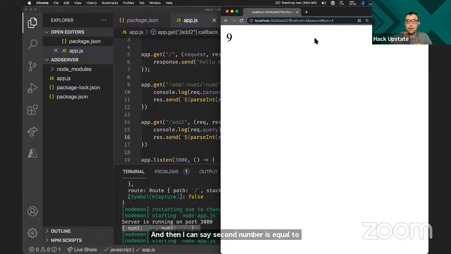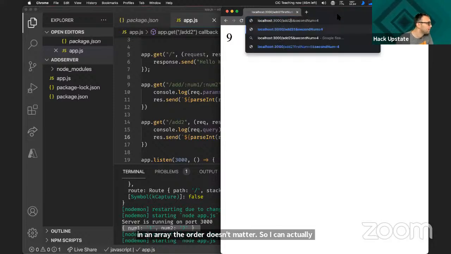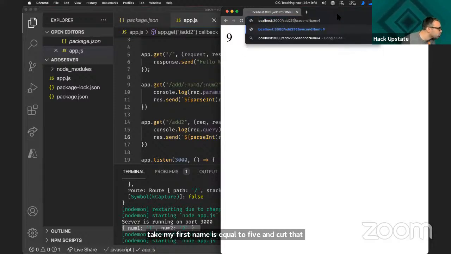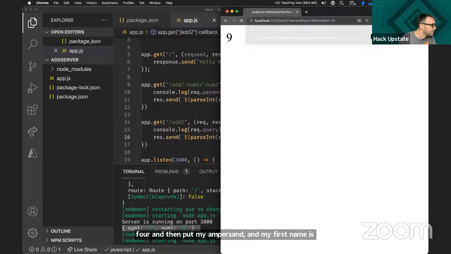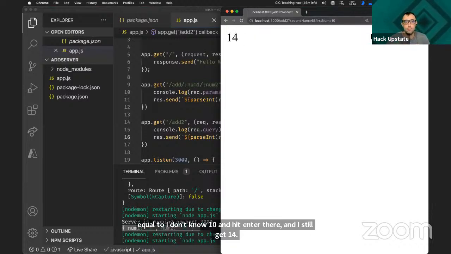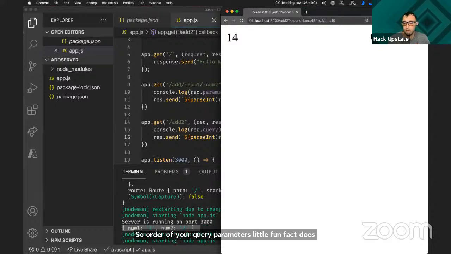Kind of an interesting thing about query parameters, and I guess most data that you send to the server, unless it's in an array, is that the order doesn't matter. So I can take my first num equal to 5 and cut that, make sure the question mark is still there, and say question mark second num equal to 4, and then put my ampersand and first num equal to, I don't know, 10, and hit enter, and I still get 14. So the order of your query parameters, little fun fact, does not matter.